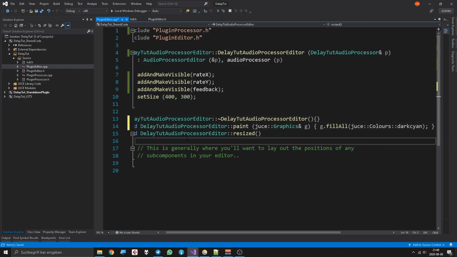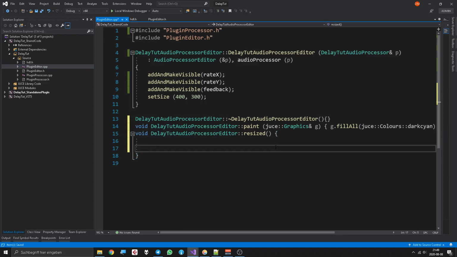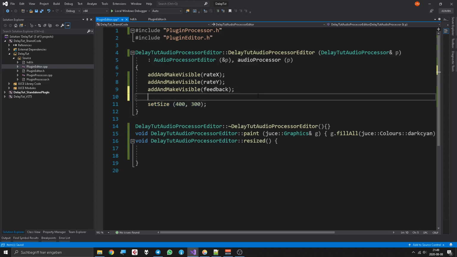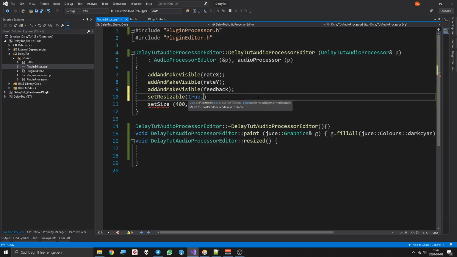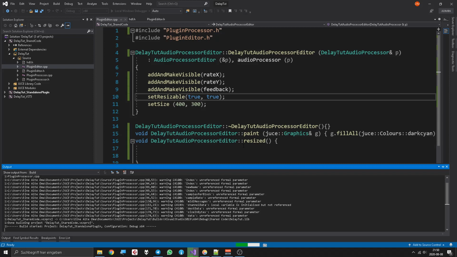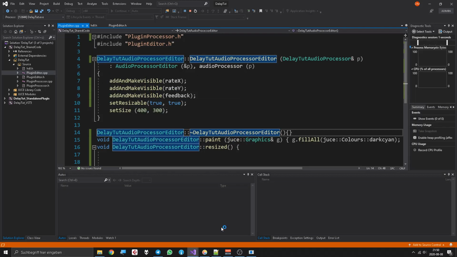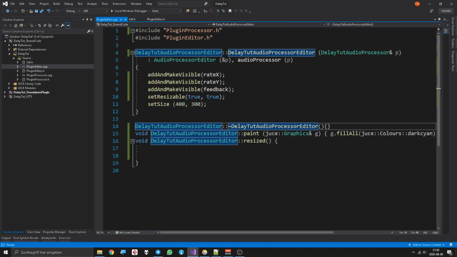And in the resized method, we can define the size of things. We could do that in paint too, but it makes more sense to have that in resized. So resized is called whenever setSize is being called here. By the way, we can just say setResizable true, and then we can resize everything. And every time we resize the window, the resized method is being called. Oops. So that works. It creates some kind of glitch here, but I mean, at least it works, I guess.